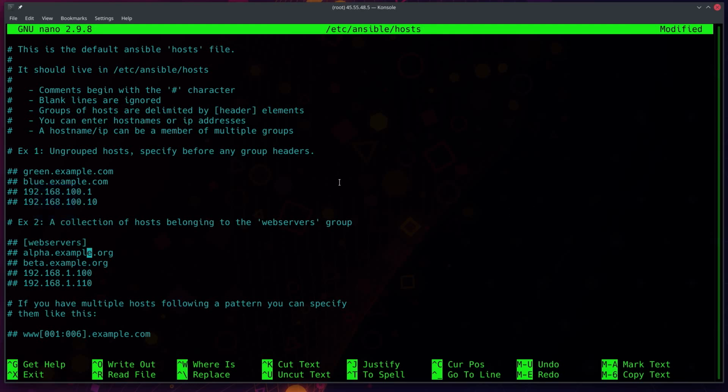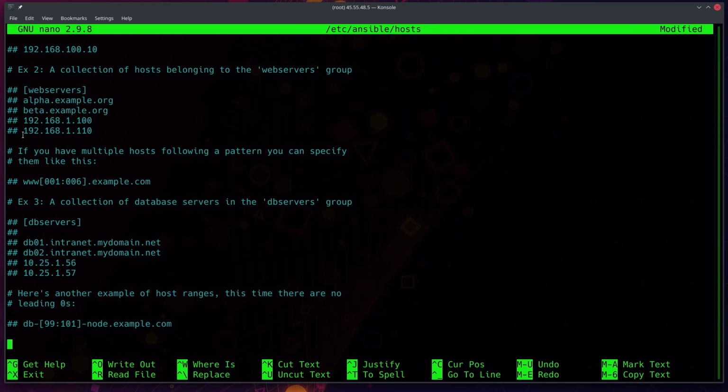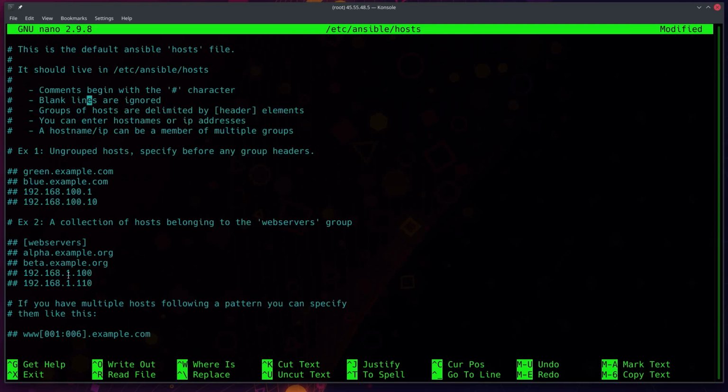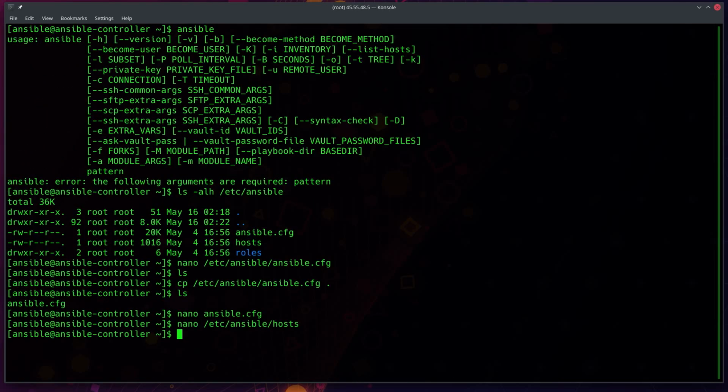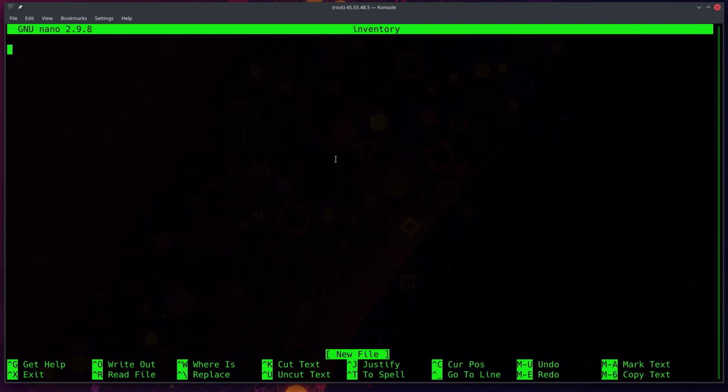When you're configuring using the .ini format, all of your hosts are going to be at the beginning of the line, so there's no indentation, and it's a little bit difficult to read. The other way that you can specify your hosts is using a YAML format. That's what we're going to do. So I'm going to nano into inventory, and I could have called this inventory.yml or inventory.yaml. I just called it inventory to keep it simple.